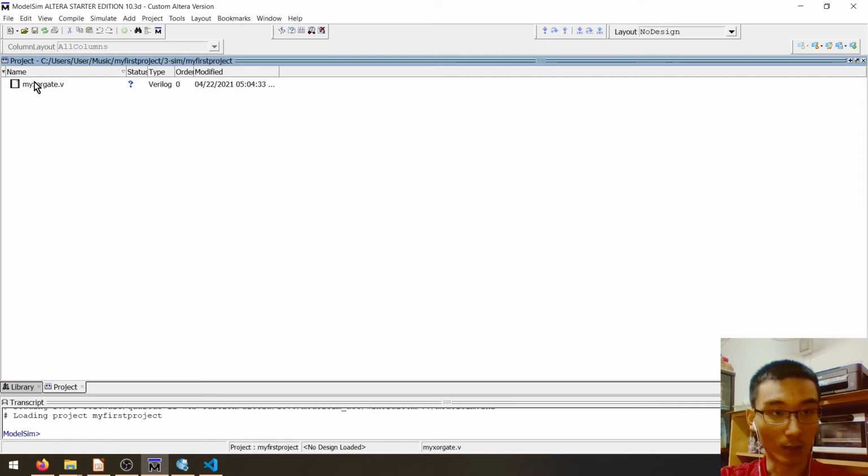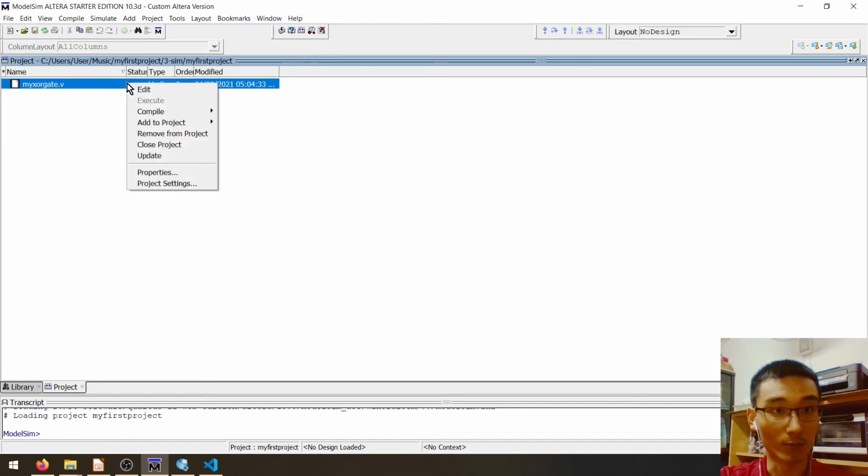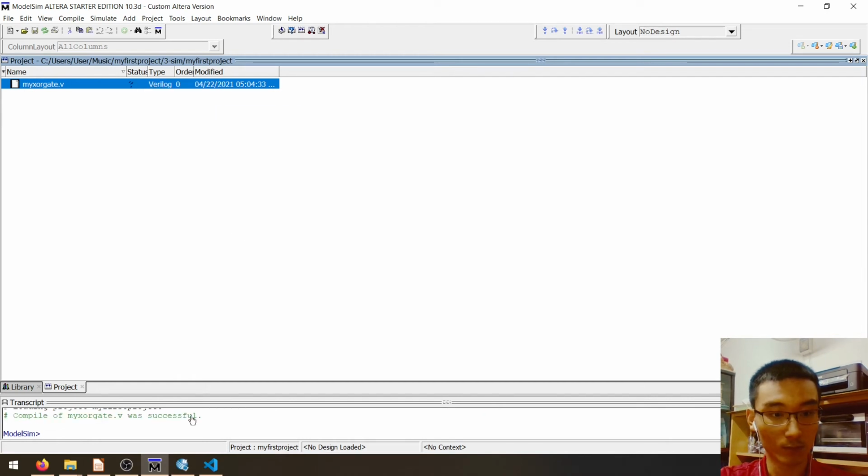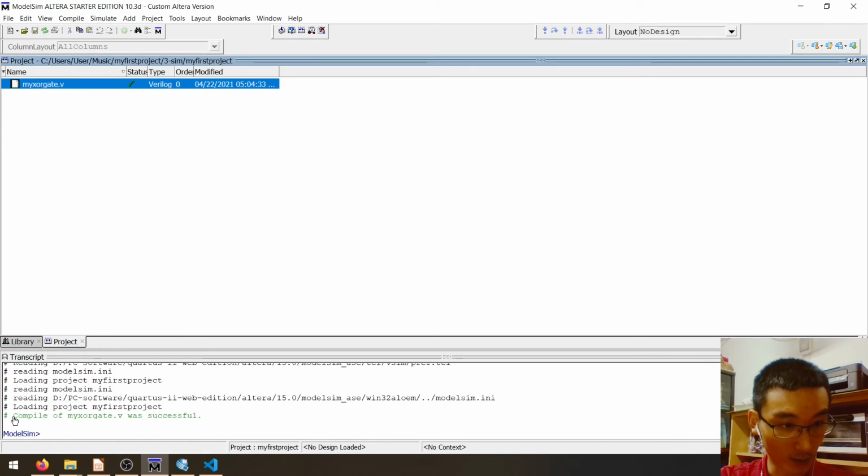As can be seen, our code has been imported into our project with the status a question mark. This means that we need to compile it first. Compile selected. As you can see below, it says compile of my circuit Verilog file was successful.